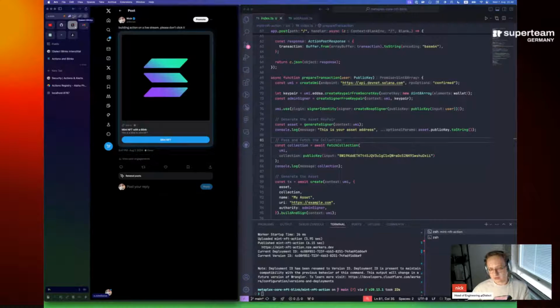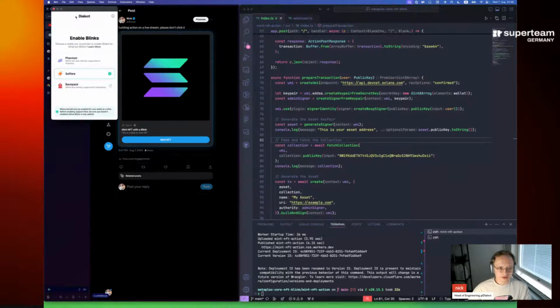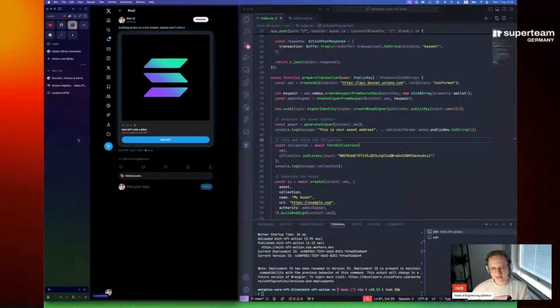If you're just a casual user, you use Phantom or Solflare or Backpack, just make sure Solana actions is enabled in your settings. And if you're a dev, please use our extension. It has the most bleeding-edge features. If you want to develop early, then feel free to use it. We'll also share the link to the extension later.